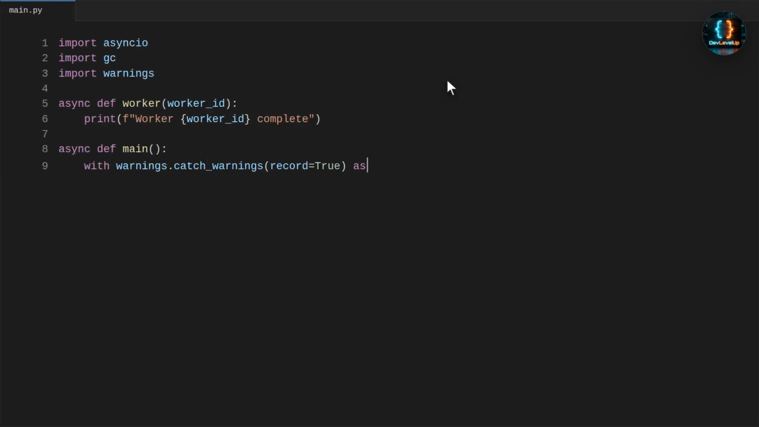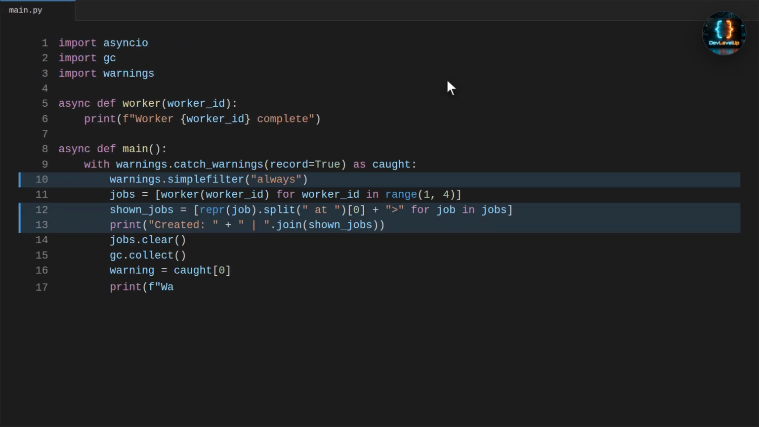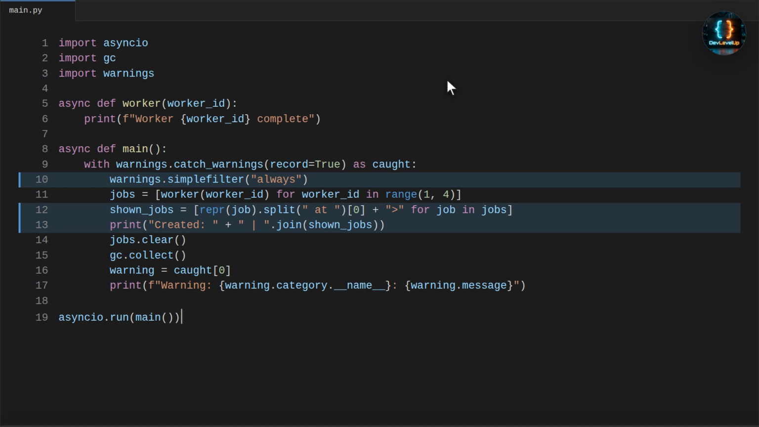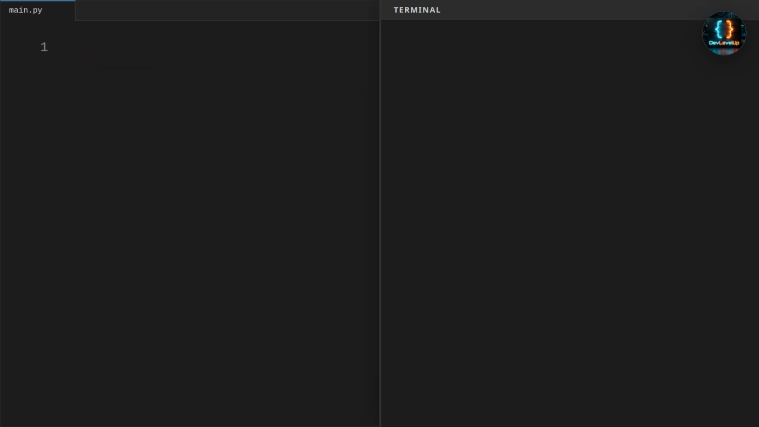Batch processors often build many worker calls in a loop. This code creates 3 coroutine objects, but it never gives them to the event loop. We run it now, and the terminal shows coroutine objects instead of worker completion messages. Let's break down the distinction.